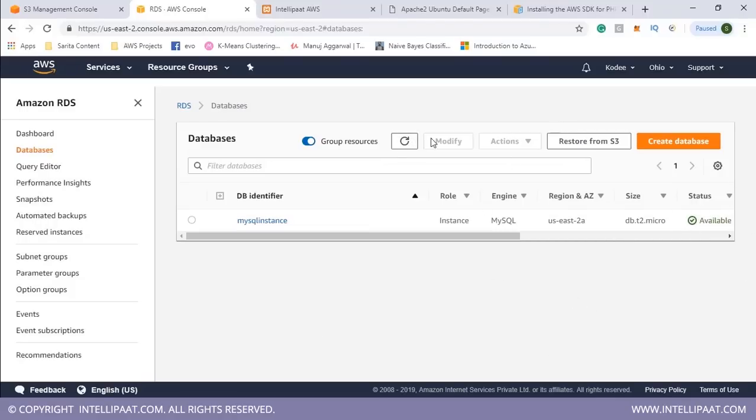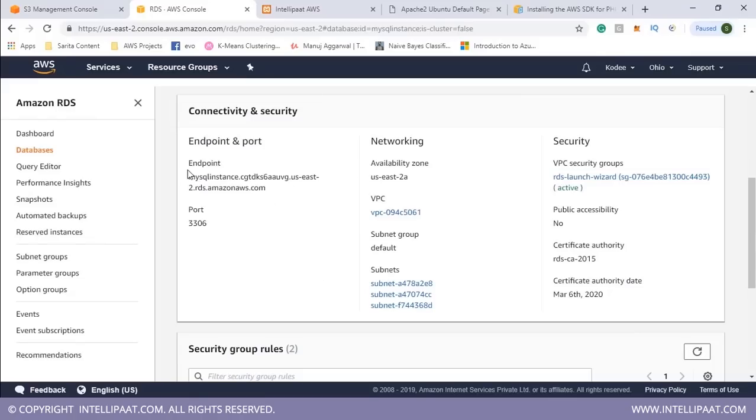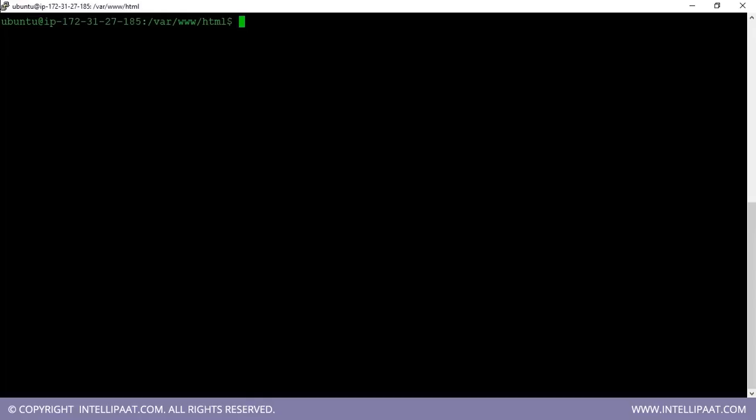So I'm going to use this endpoint in order to connect with the database. So now I'm going to the EC2 instance and let me see. So downloads.php, index.html, index.php and uploads and AWS directories and files are there. So what I'm going to do is I'm going to open index.php.